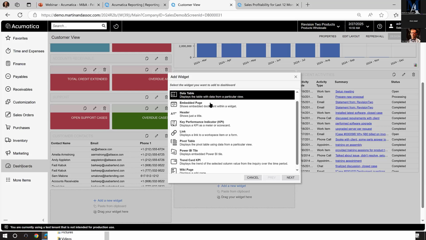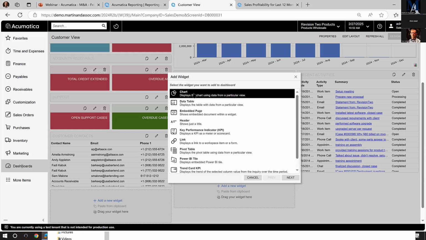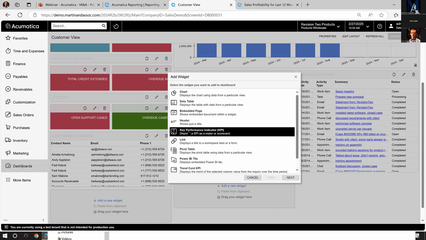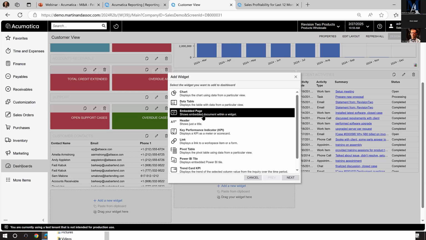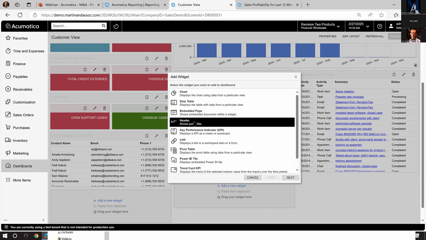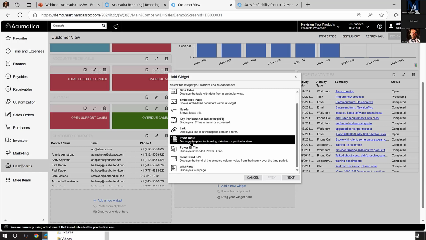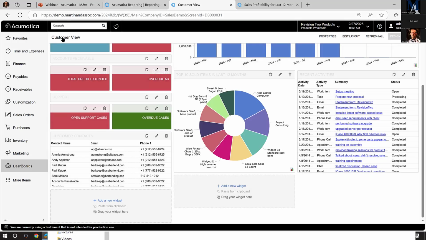So that is pre-built. And again, we've seen chart examples. It could just be a table of data like this one over here. It could be a KPI like these scorecards over here. Those are the main things. And then Power BI and pivot tables can be brought in here as well. Okay, let's put that back there.